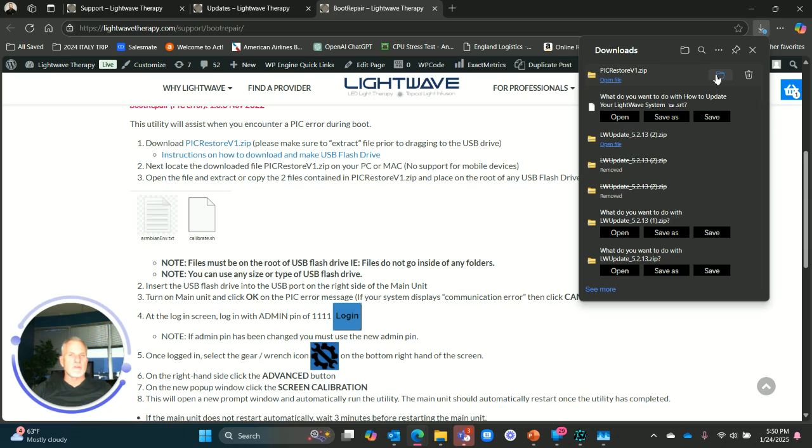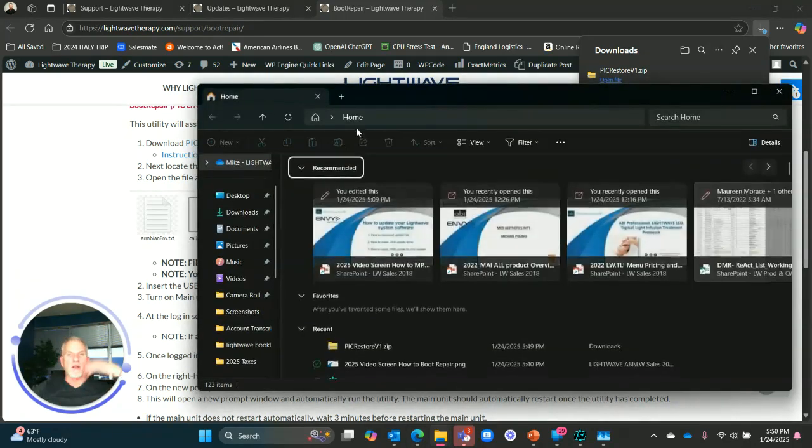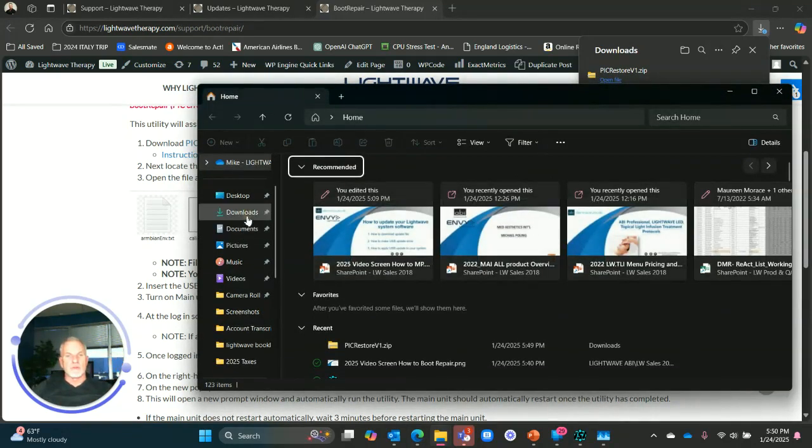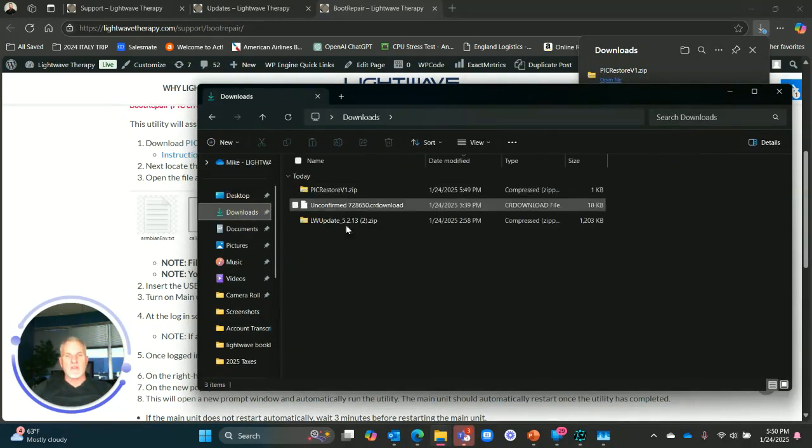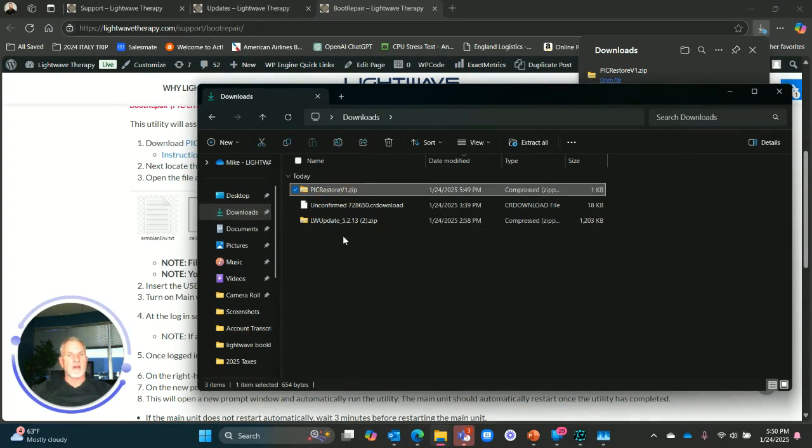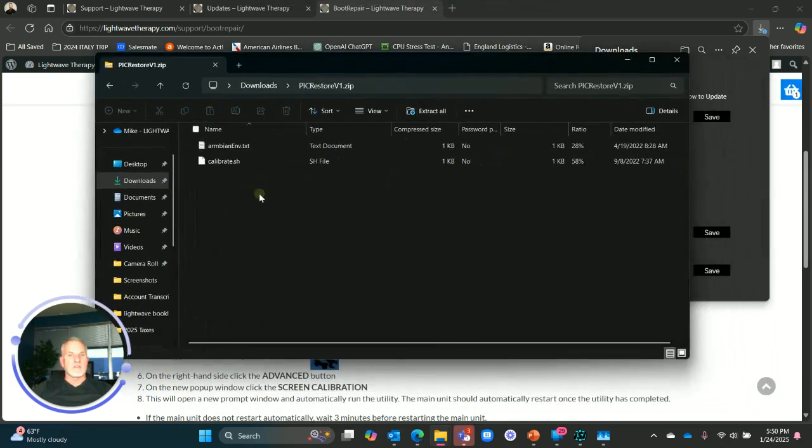I use Edge. If you're using Chrome or Safari or some of these other browsers, on Mac or PC, it sometimes gives you an option to open up the folder that it's currently in. If you don't have that option, you can open up your own file explorer, go to your downloads or desktop or wherever you saved it, and get to that. Now we can see that file is right here. What I would do right now is double click on this to open up the zip file. And in there, you're going to see two files.